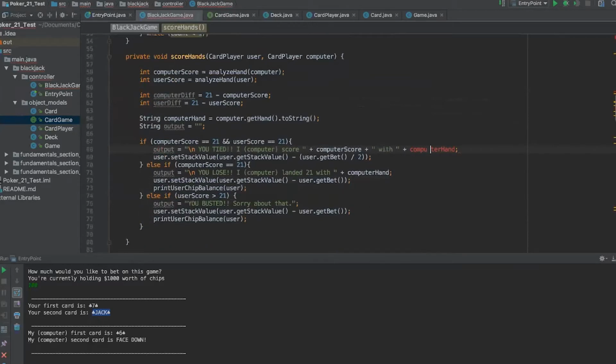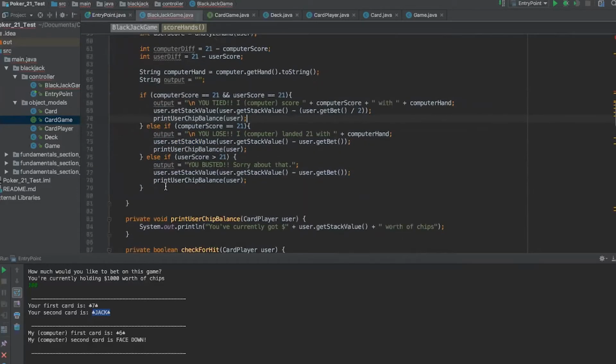We'll let them know how much they still have. So now, else if, let's say that you didn't bust, but the computer got closer to 21 than you did. So else if user diff is greater than computer diff, and I'll say and computer diff is greater than or equal to 0.